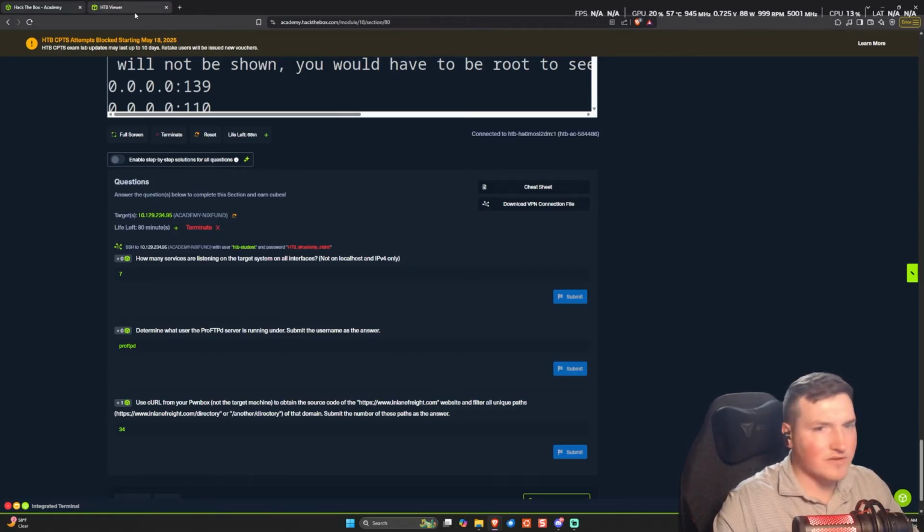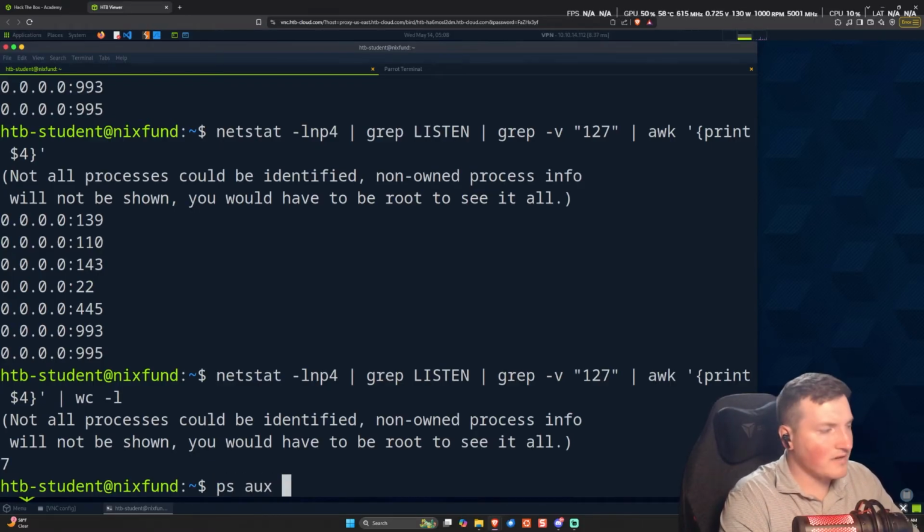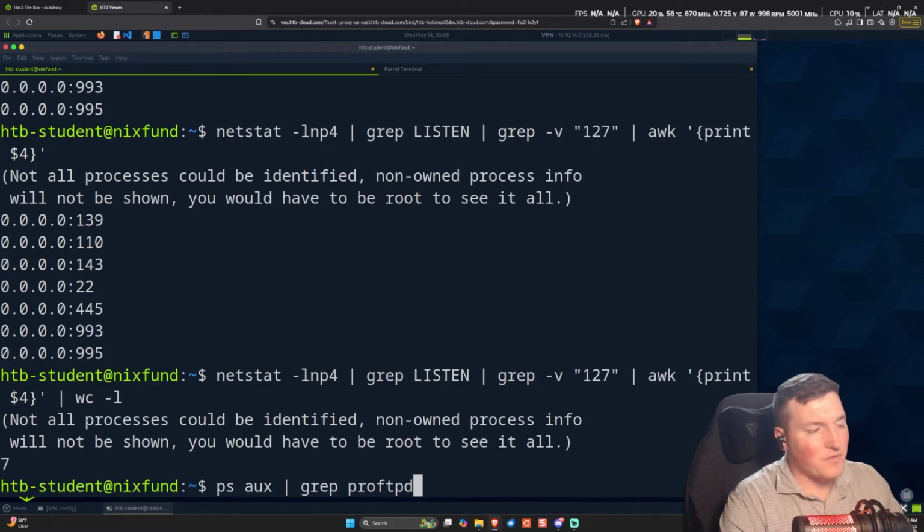Now, the next one says, determine what user the ProFTPD service runs as. This one, I don't really understand why they did this one, because for one, most people don't know at this point in Linux that ps is for processes and aux shows all the processes. So use ps aux, and then just use grep proftpd, right? This is all you need. I don't know why they introduce stuff like this.